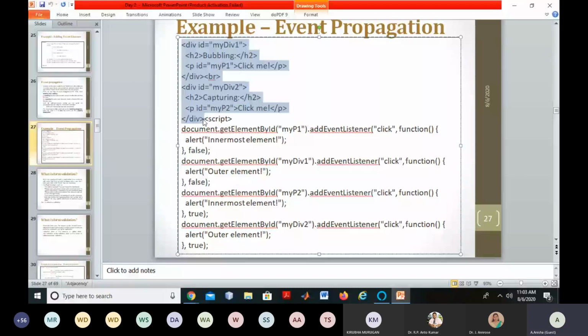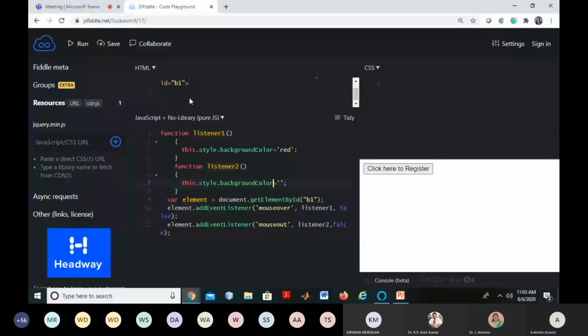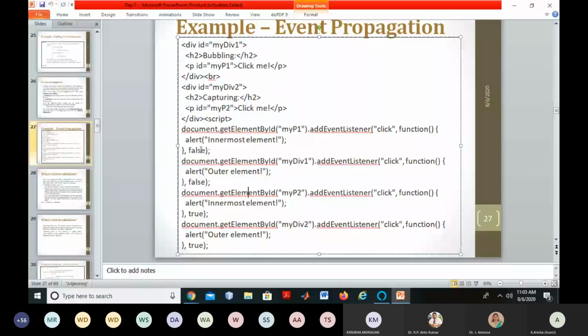Copy the HTML code. Copy the script code separately.